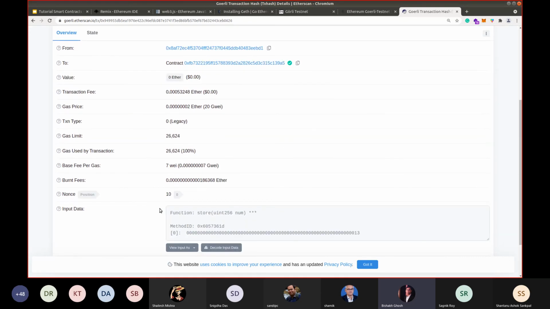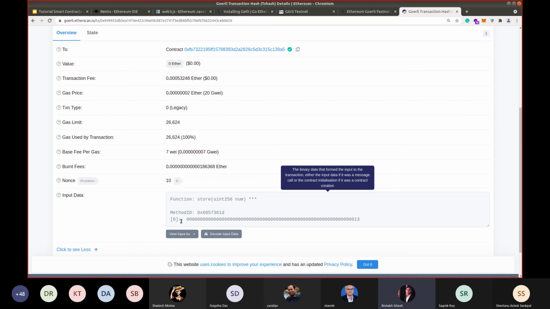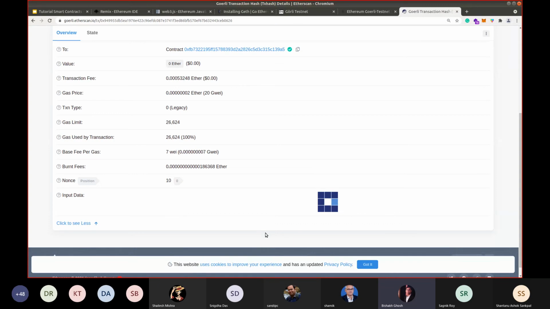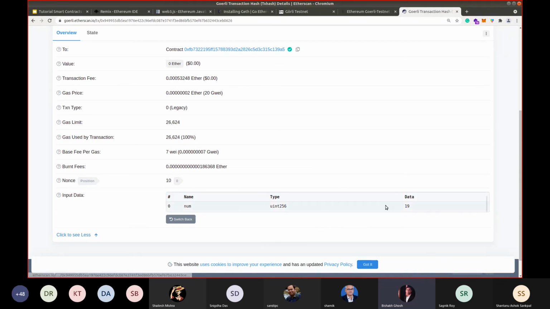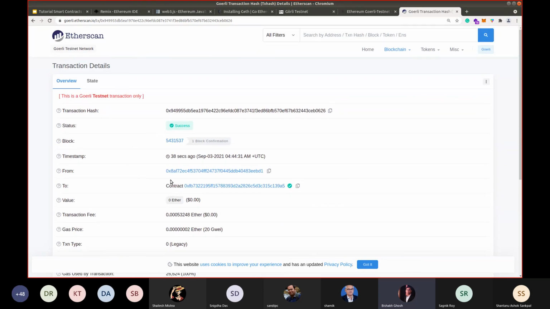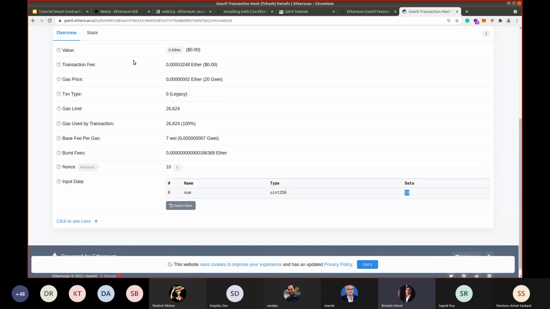I won't be able to see the parameters in raw format, but I can see that this is the method ID and it got one argument. Yes, the argument is 19. So you can see that our contract execution was successful.